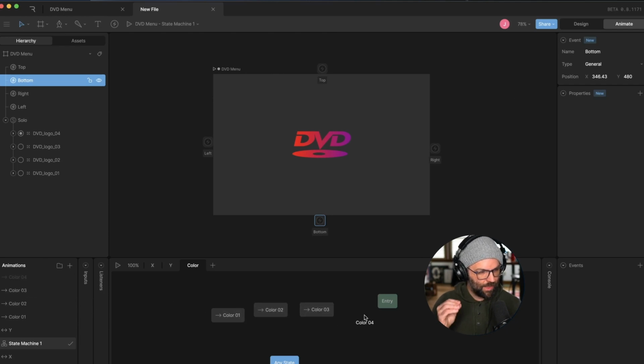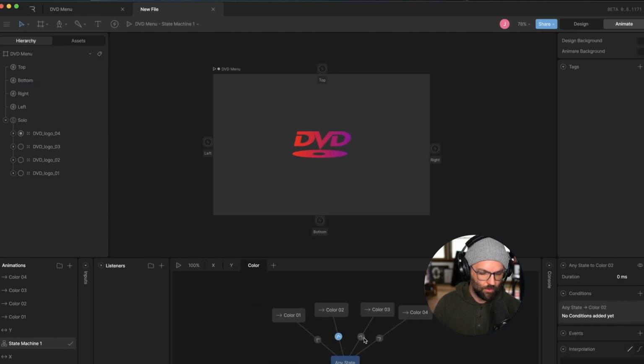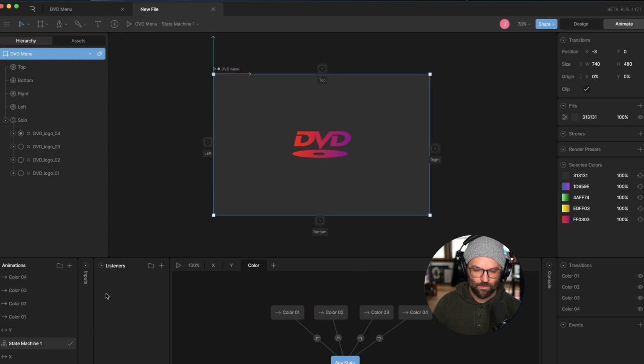What I had trouble with and what Ross helped me with was that I couldn't figure out how to get these conditions to be true. So how to get this any state to activate each of these colors using these events. And the way you have to do it is by adding a listener to the artboard. You don't add the listener to the event. You add it to the artboard. So right here under the artboard, I'll click add the listener. And now we have those events. We have the top, bottom, right, and left.